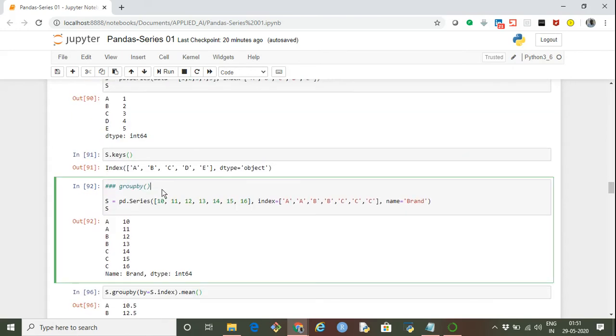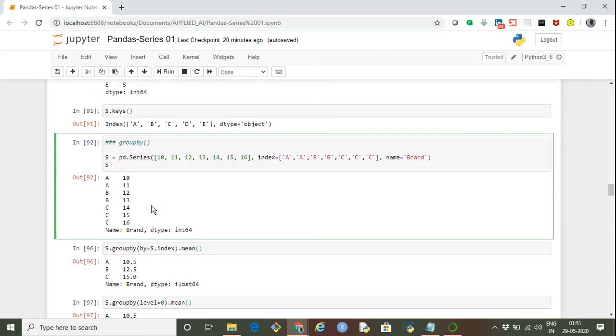Okay, now another important term is the group by. So let's say we have a series. This is the data 10, 11, 12, 13, 14, 15, 16. Now the index, these are the different indexes A, A, B, B, C, C, C. And the name of this particular series is brand. So we can specify the name of the series also by just using the name equals argument. So now the series gets created.